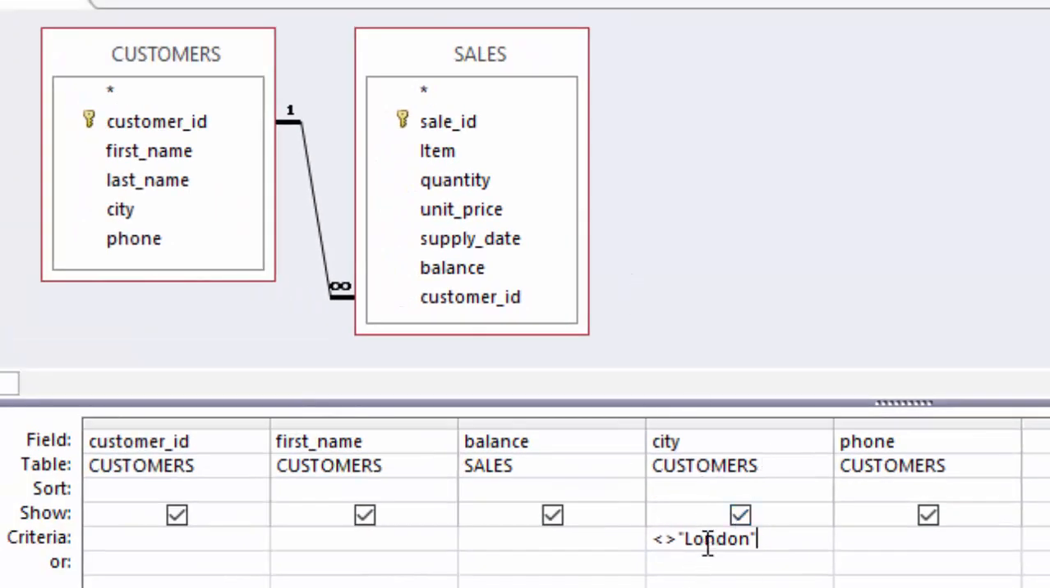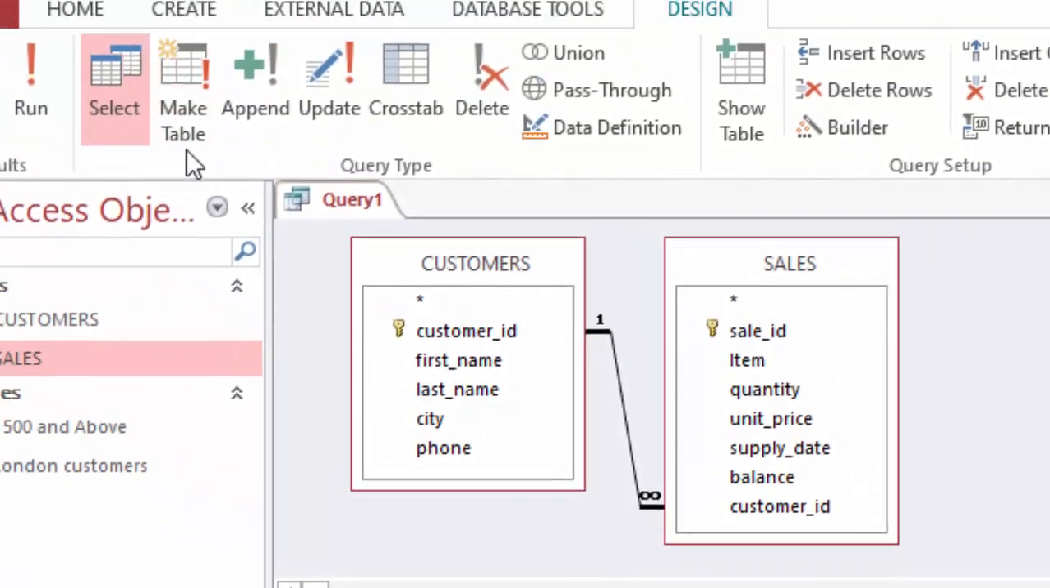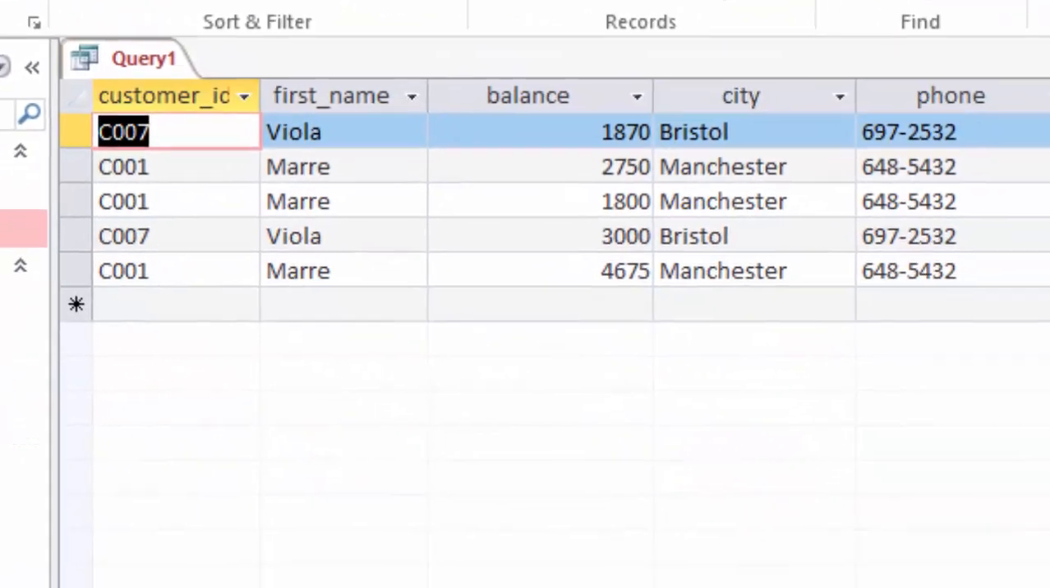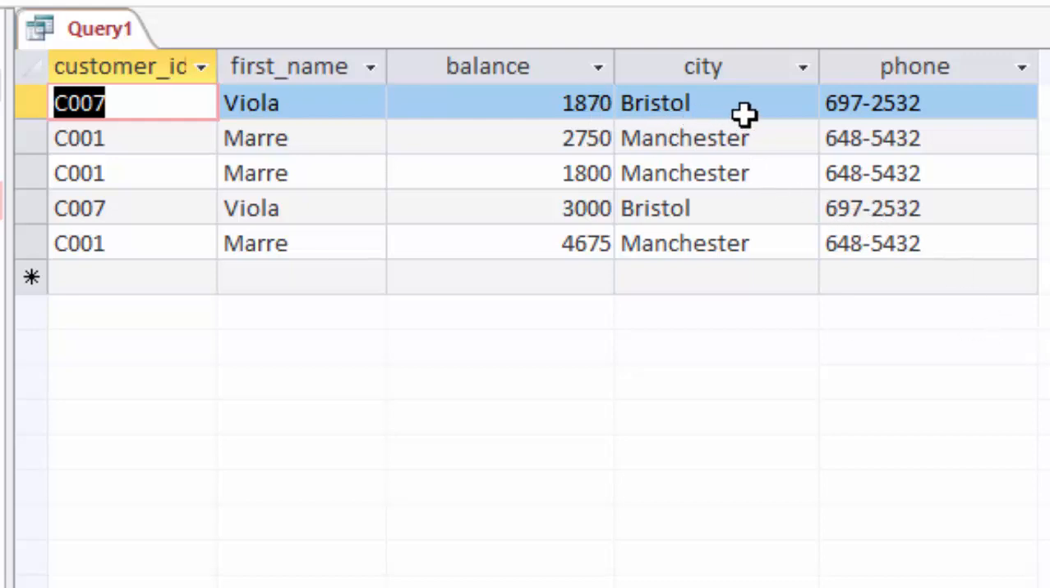So I want customers who are not from London. Then remember, I want balances which are greater than 1,000. So I will write here, under balance, greater than 1,000. So I will go ahead and run this, and you can see here these are customers who are not from London and they have balances greater than 1,000. You can see here all these balances are above 1,000, and under city we don't have London here.